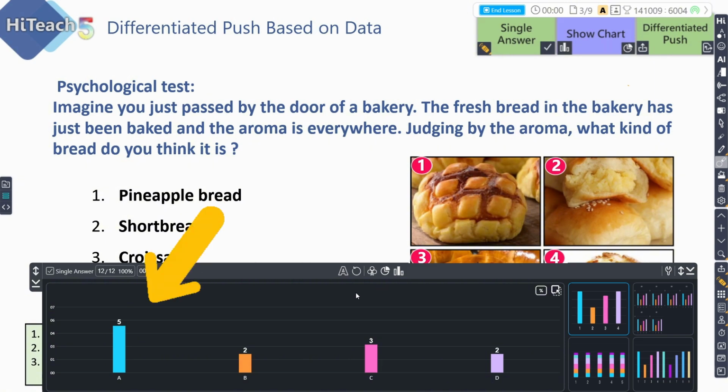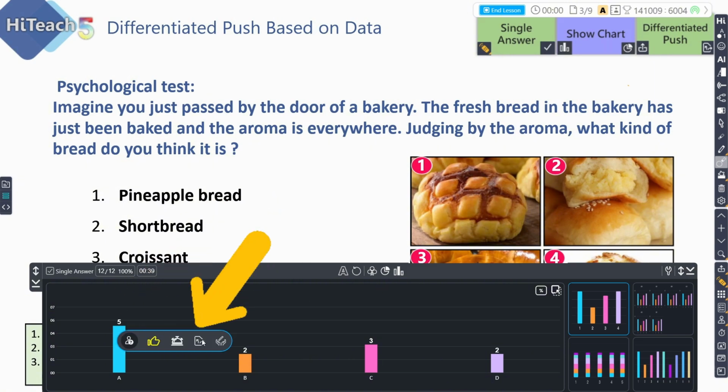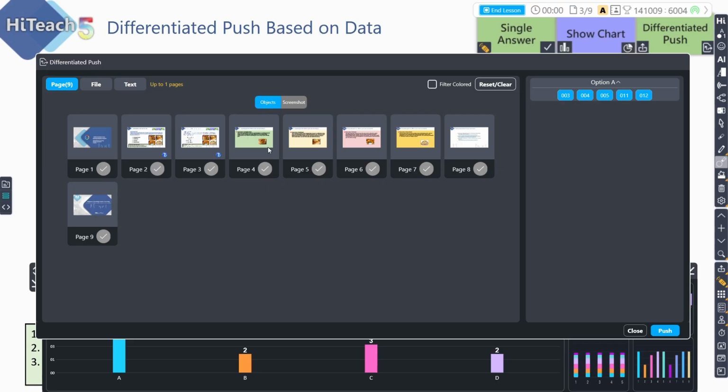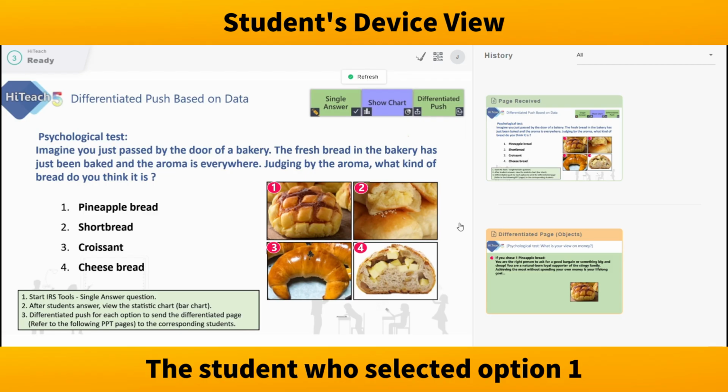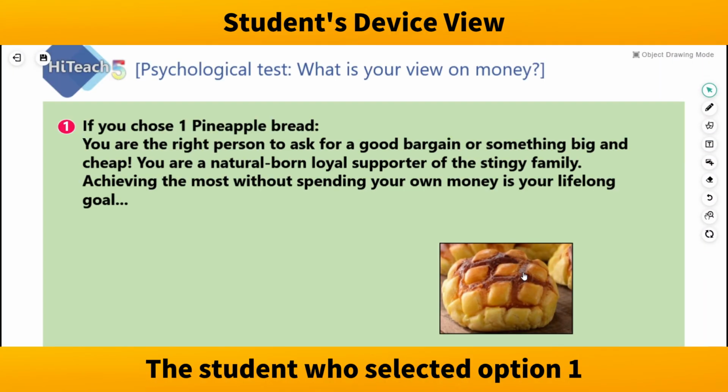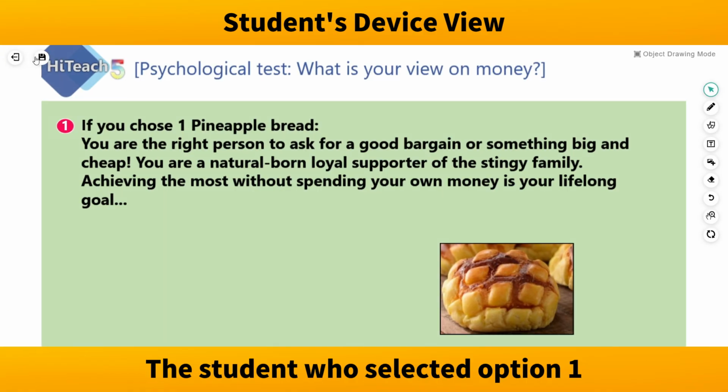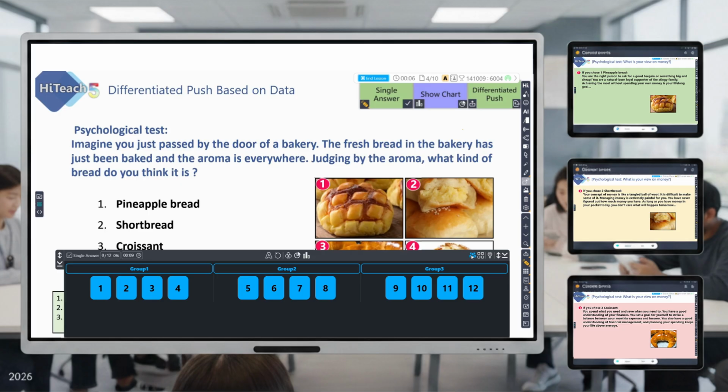On the first bar graph option, select the differentiated push function to send the answer analysis from page 4. Repeat this process for the second, third, and fourth bar graphs, pushing the corresponding analysis from pages 5, 6, and 7. Once students receive these options, they can click on the Classroom History area to view the specific psychometric analysis for the item they selected. This allows you to provide instant, relevant feedback to every student simultaneously, based on the options they selected.